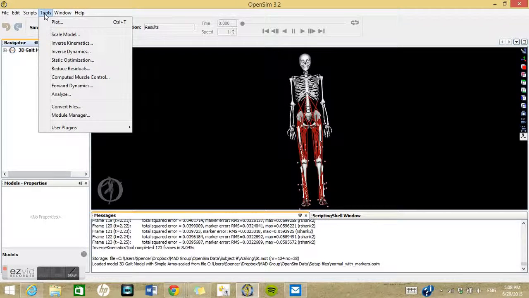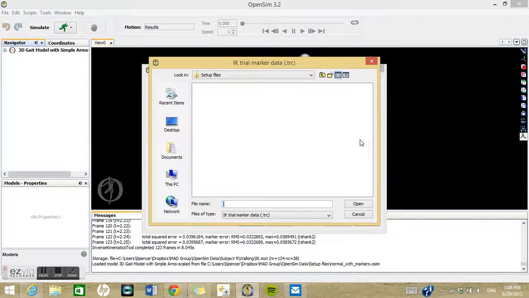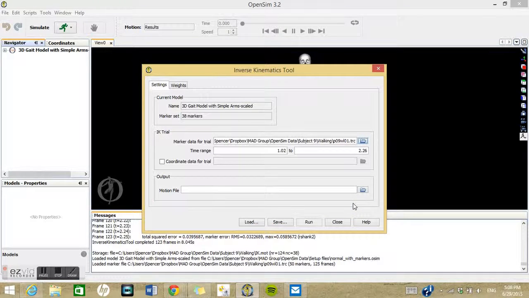So first, when we do inverse kinematics, we pull up the tools and then select inverse kinematics. In this first pane, which is marker data, you'll click on the folder and select the TRC file that corresponds with your motion data. Go ahead and select that and open that up. And that's really all I have to do right there.